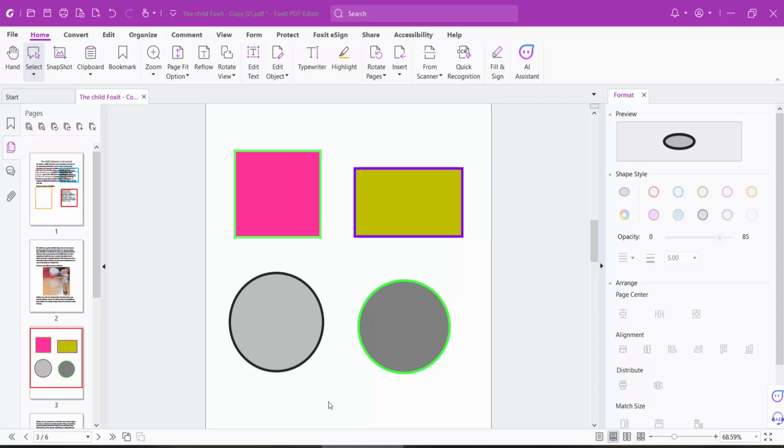Hello everyone, today I will show you how to increase or decrease a shape border thickness or outline thickness using Foxit PDF Editor. This is my PDF file and I will change this shape border thickness. Click on this shape border thickness.